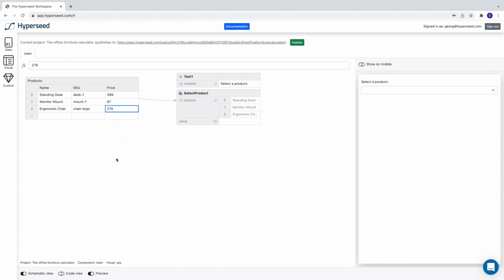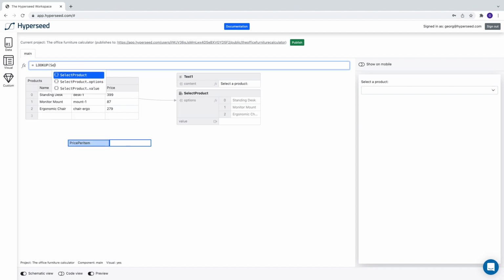To look up the correct price for the selected product, I add a variable to the canvas and call it price per item. By selecting the variable, I can define an expression, and we use the lookup function, where we first look up by the value that is selected in our drop-down.